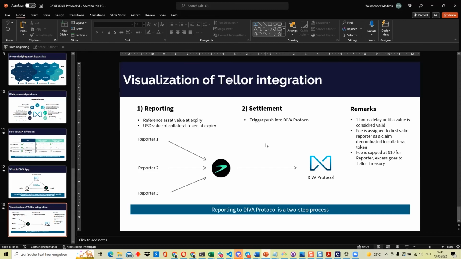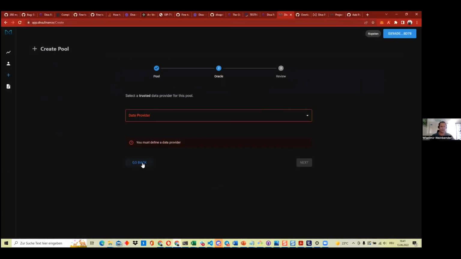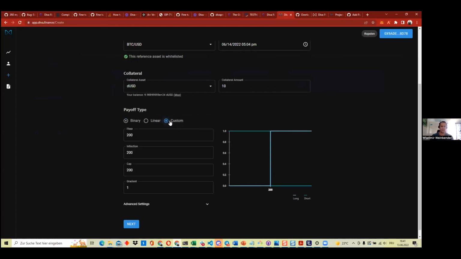For instance, what you see a lot in traditional finance, especially in the structured products business, are the following types of payoff patterns. So one sec. Like these combinations of binary and linear, right? This is something that does not yet exist, and we at Diva can offer that and fill this gap.